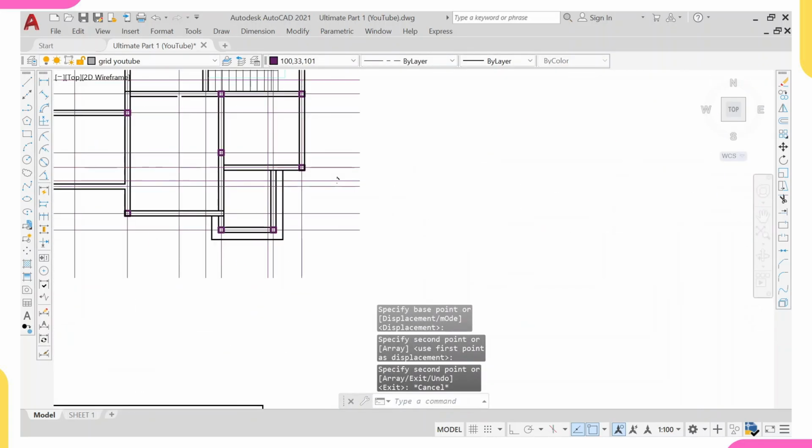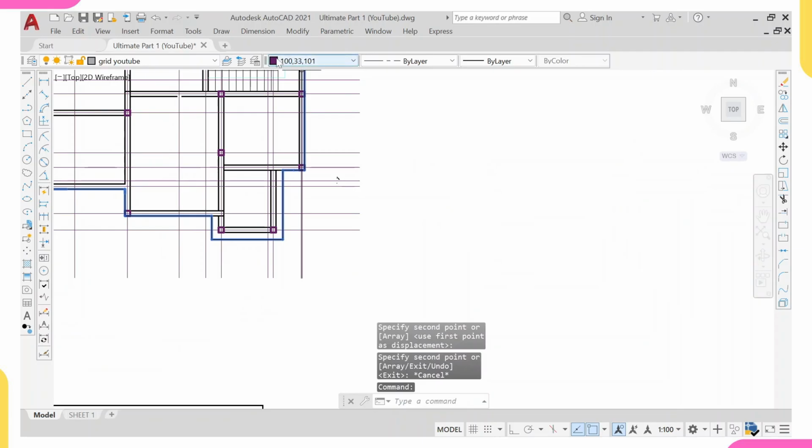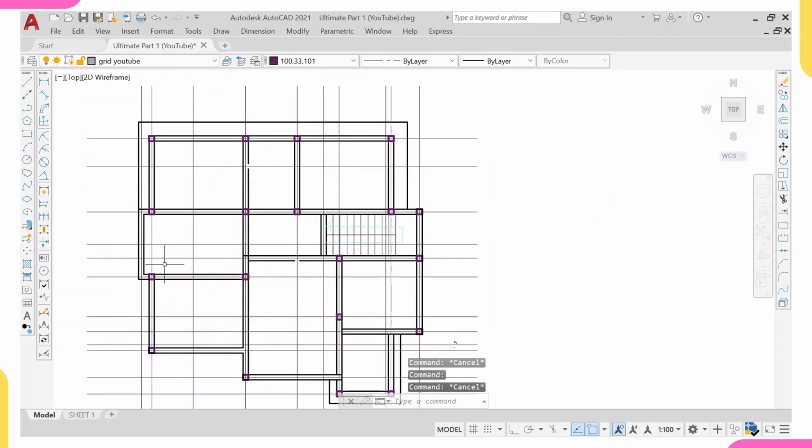Okay, I want to change the color of this. Let me change the color to, let me say, this color. Okay, let's just see it like that. So this is what we're having.